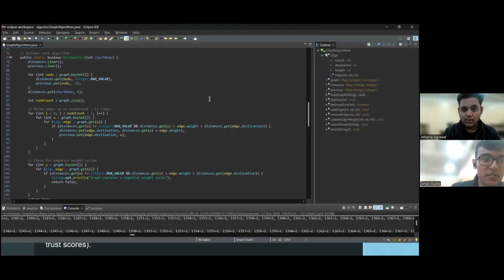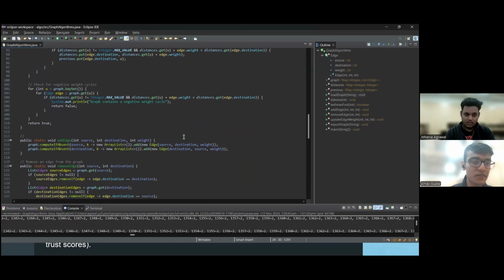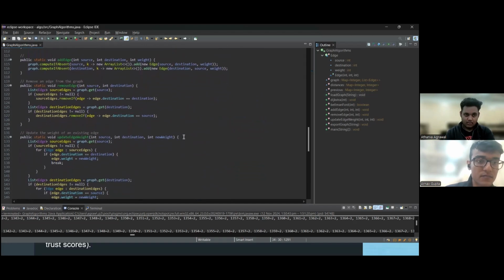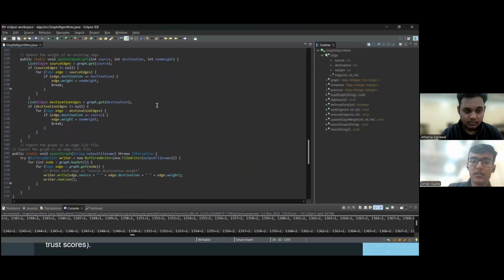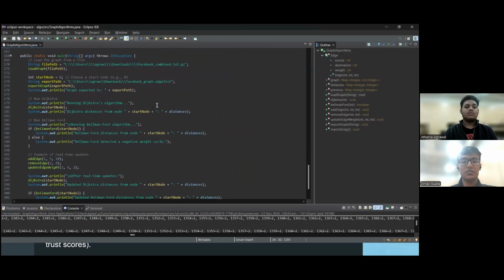So first, we have cleared all the previous distances and previous edges. Then we have relaxed edges up to n minus one nodes. Then we have checked for negative edge cycles, where all negative cycles are present. And then real-time updates. First, we have added an edge, second, we have removed an edge, and third, updated the weight of an existing edge. These updates we have done to modify the output that will be shown.